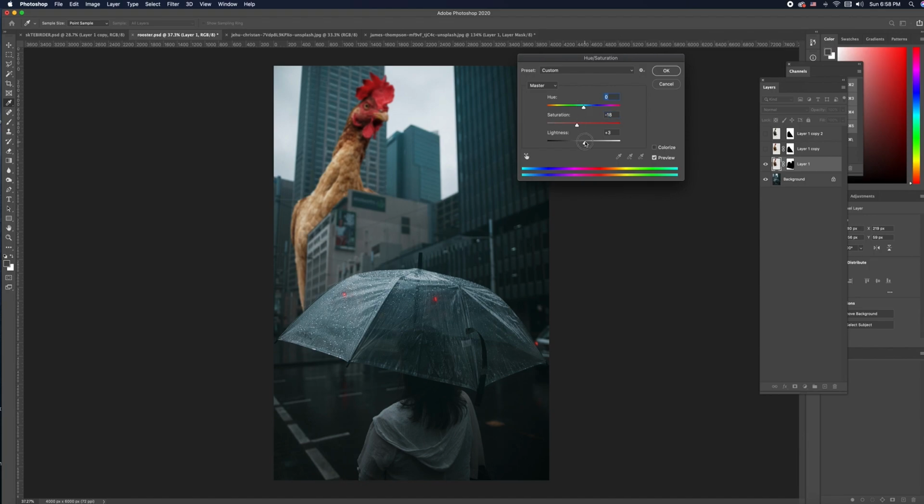Okay, lightness. No, that doesn't look right. We lose some of the detail in it. So maybe just make a small adjustment to the lightness and hit OK. Or if I turn preview on and off, then I can check it and see. And that actually looks pretty good with just a little bit of a lightness adjustment. So hit OK.